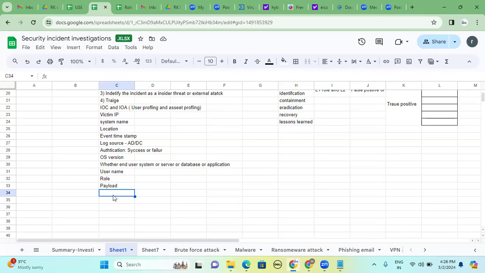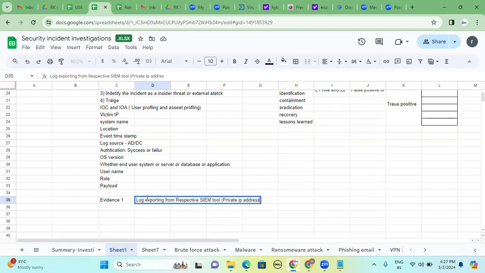Evidence one: logs exported from the respective SIEM tool related to authentication failure and the private IP address range, which anyway will come in the alert. Evidence two: confirmation from the end user.